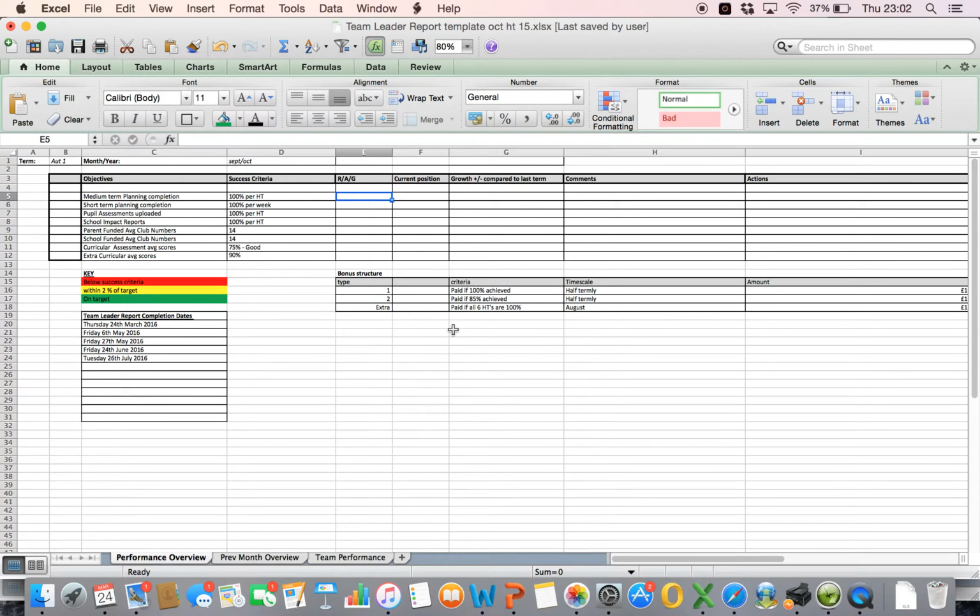So quite simply, and if you look across the top, I've actually changed a couple of the headings for the columns, so you can just do that accordingly. So you've got your criteria here. RAG means red, amber, green.